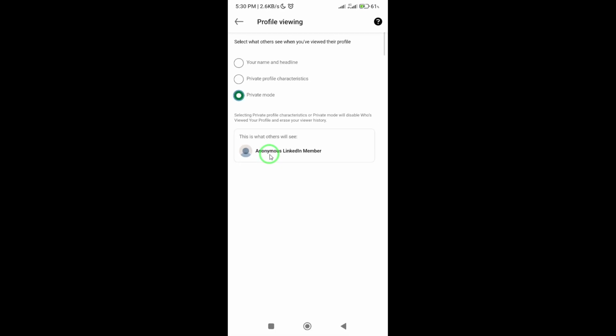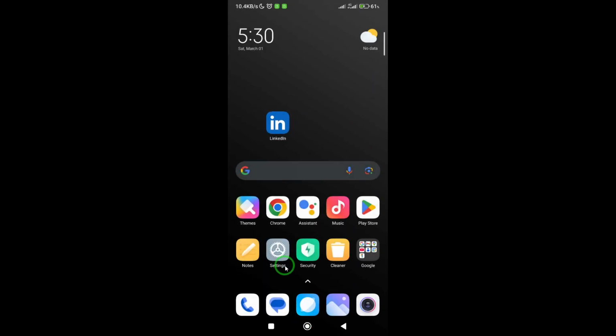Enabling private mode on LinkedIn is a straightforward process that gives you more control over your online presence. It's especially useful if you're conducting market research, looking for job opportunities without alerting your current employer, or simply prefer to keep your browsing private. By following these steps, you can ensure that your LinkedIn activity remains discreet and professional.